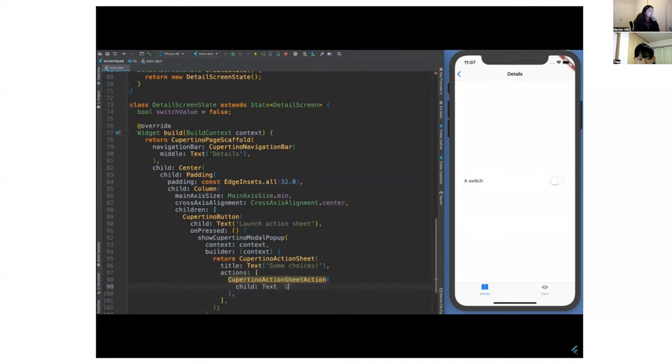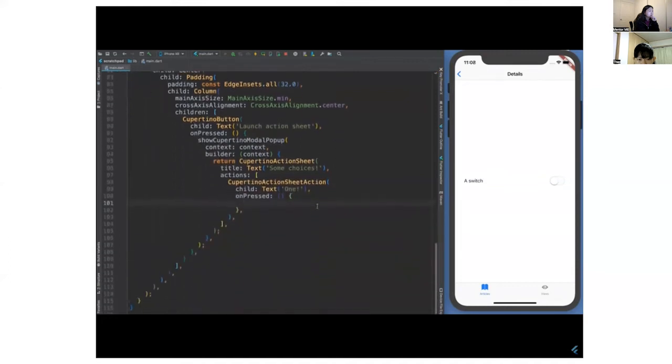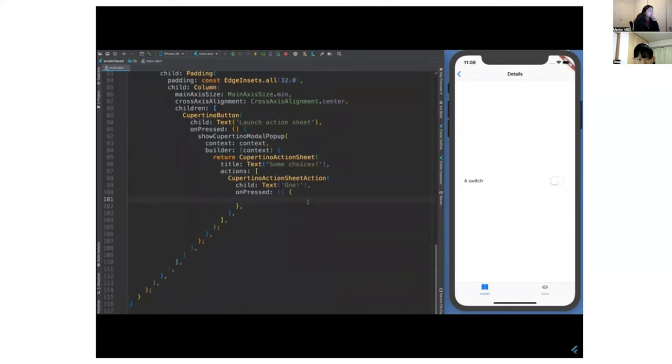So that gets its own child. So I'll give it a text widget. This is the text that gets displayed for the choice. And it has an onPress callback that'll get invoked if the user picks that choice by tapping on it.